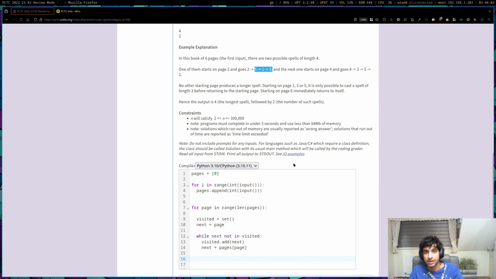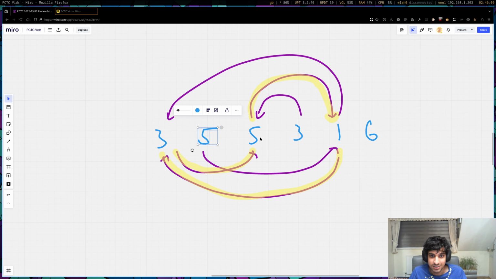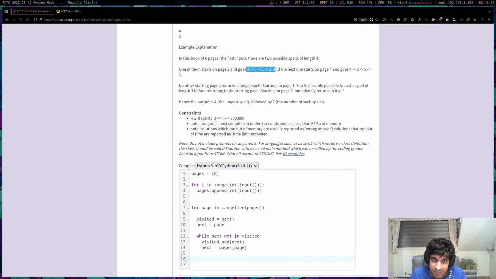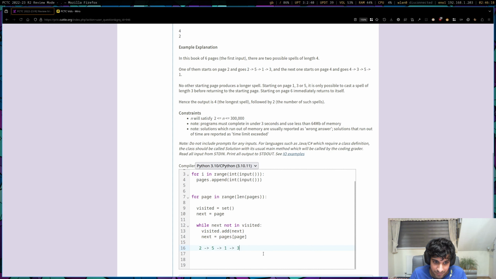And so we need to basically figure out where is the loop in our chain. How do we figure out where the loop is in our chain? Well, we know this is the loop because once you've gone through every number in the loop, then you go back to the start of the loop, right? So if we were to continue this chain forever, we'd get page 2 to page 5 to page 1 to page 3, back to page 5, back to page 1, and so on. So we know this is a loop because we have this repeating pattern, 513, 513, 513, and so on. And that's how we know where the loop is.